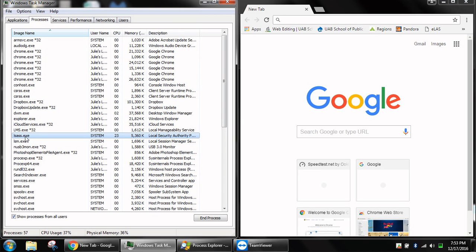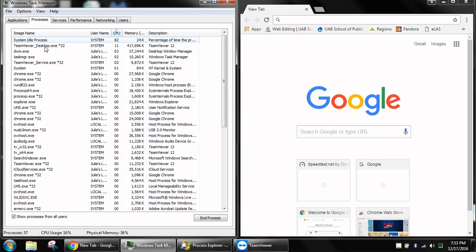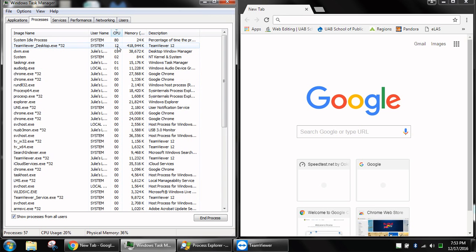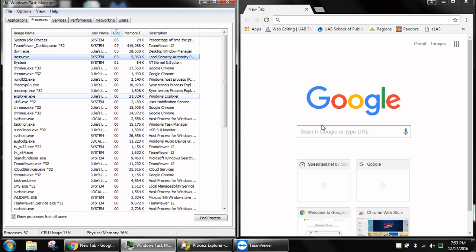Here's our lsass.exe, and of course it's going to use some CPU cycles when you first start. Google Chrome is invoking that process to do something, but you'll see it go back to normal. So let's sort by CPU usage, and of course TeamViewer here is using a little bit, but that's how you fix that issue.